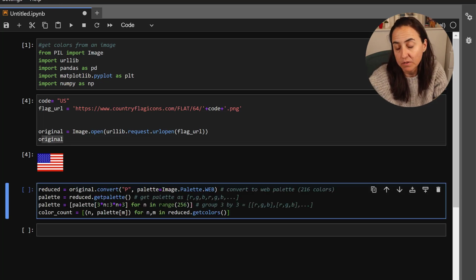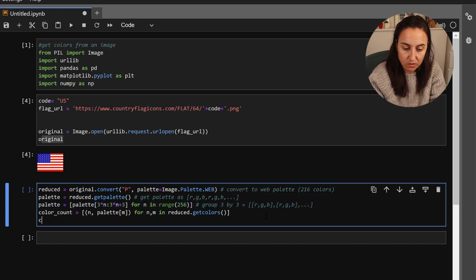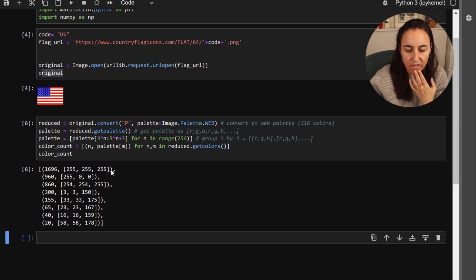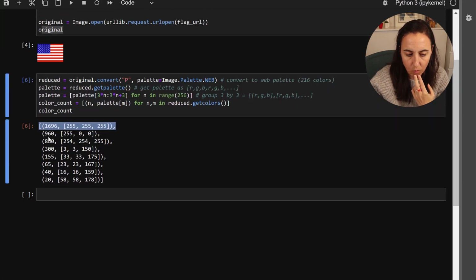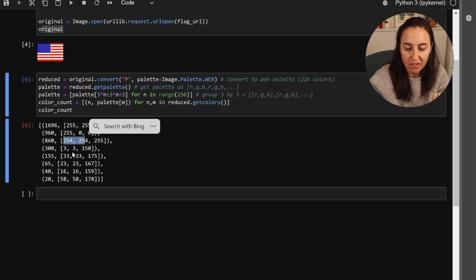This little piece of code, which is what PIL does, converts it into a web palette, and then you can execute each step by itself, and you will see that this gives the RGB colors that are available on the flag. This packs them into a pixel for each. And then this just counts the colors available and how many times each appears. So as you can see, white appears 1,696 times. And then this is another color, this is another color, this is another color.